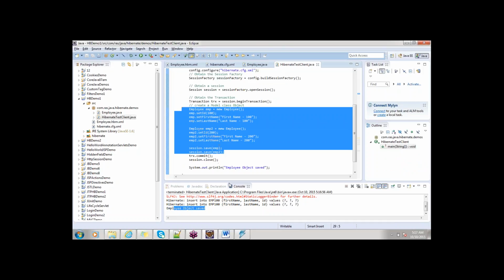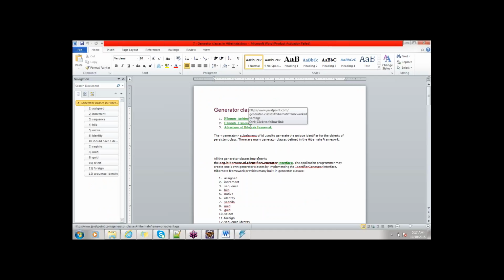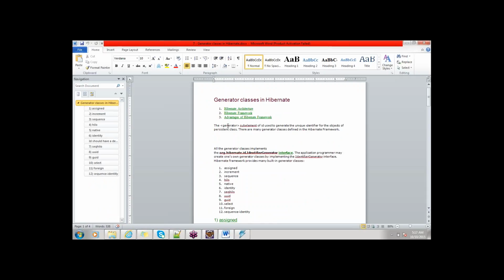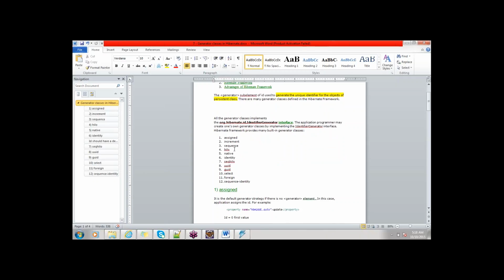And there are a few more generator classes available in Hibernate that may be supported by various databases. Here, the generator sub-element of ID is used to generate the unique identifier for the object of the persistent class. So why do we go for generator in this sense? To generate a unique identifier for the objects of our persistent model classes. There are many generator classes defined in the Hibernate framework. All the generator classes are implementing the org.hibernate.id.IdentifierGenerator interface. The application programmer may create one's own generator class by implementing the IdentifierGenerator interface also.